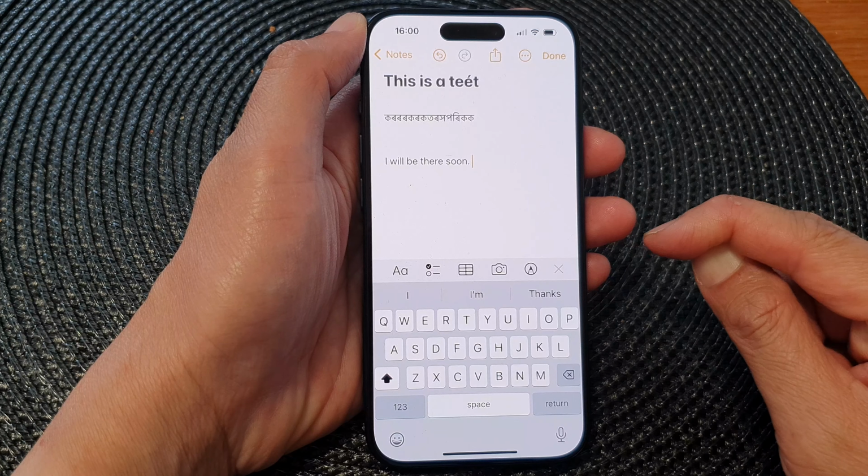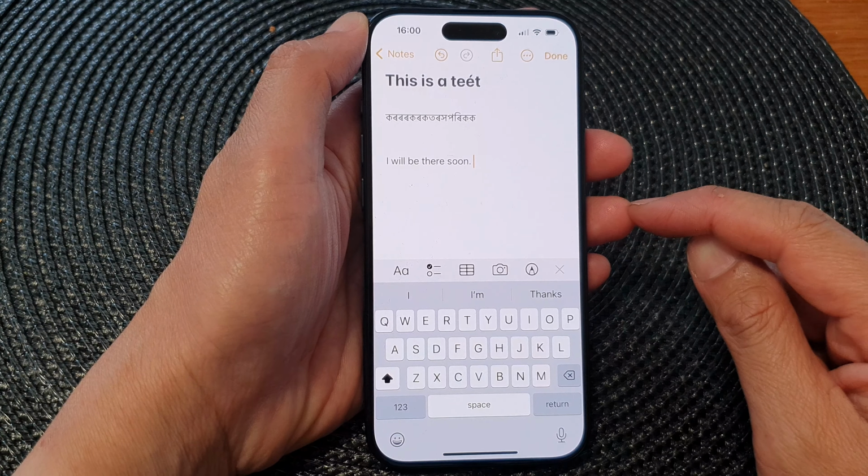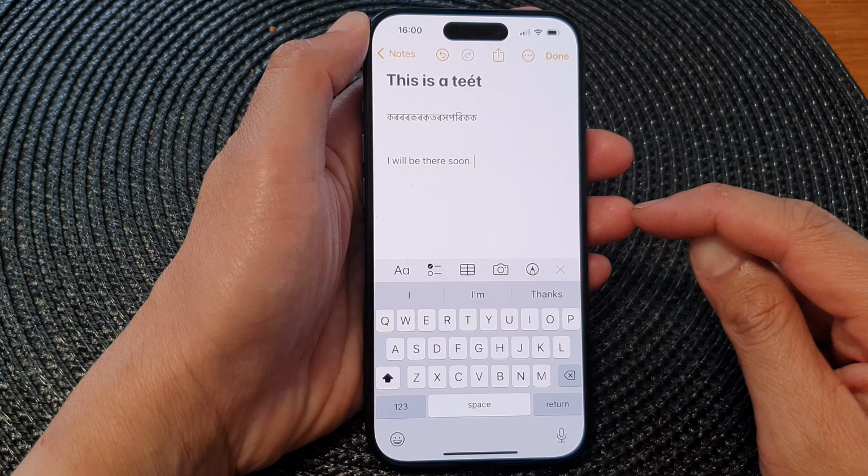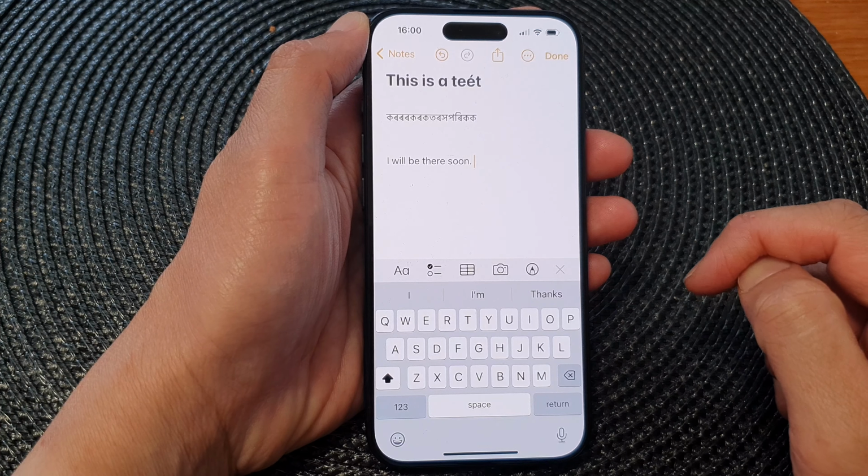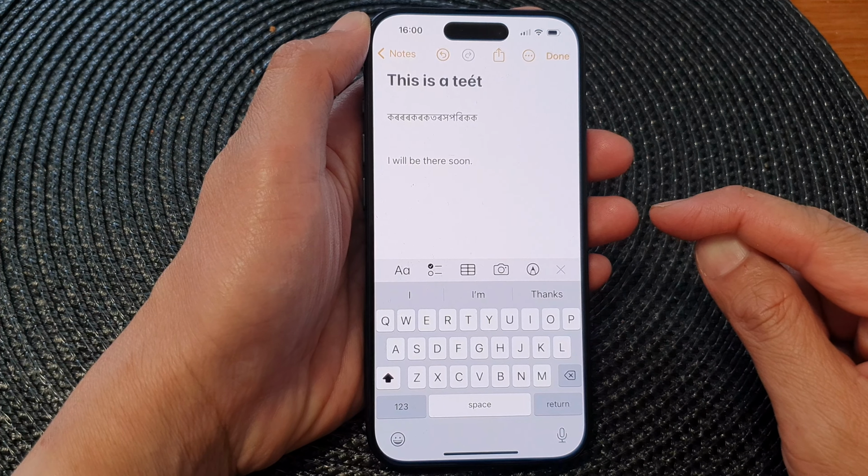And that's it. That is how you can turn on or turn off one-handed keyboard, or you can set it to the left or to the right on the iPhone 15 series.